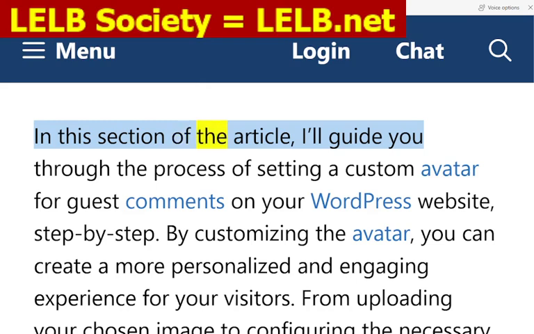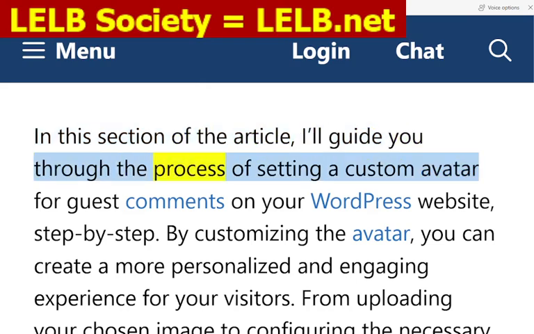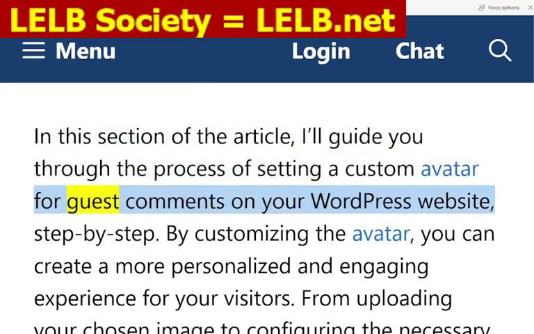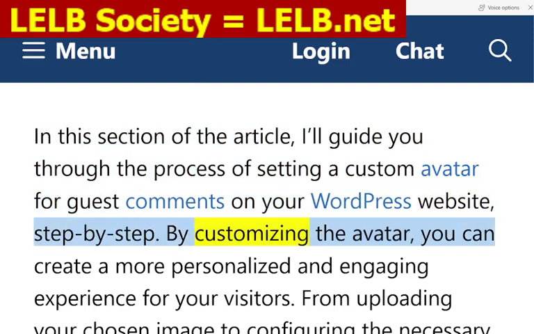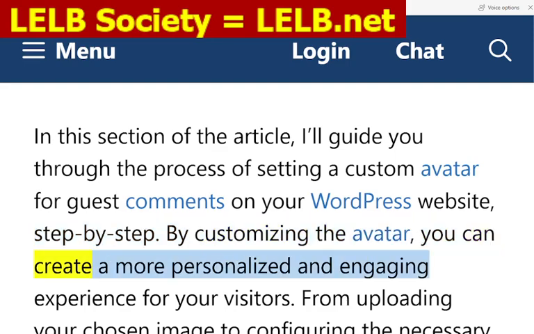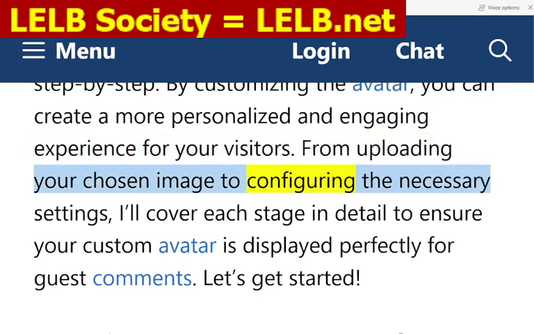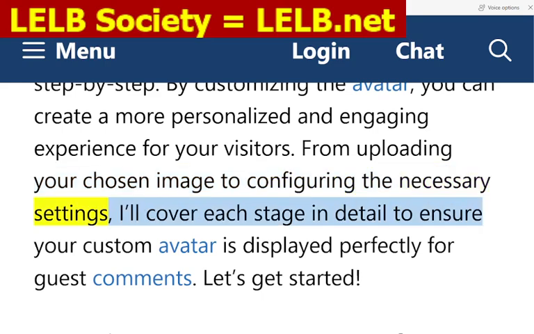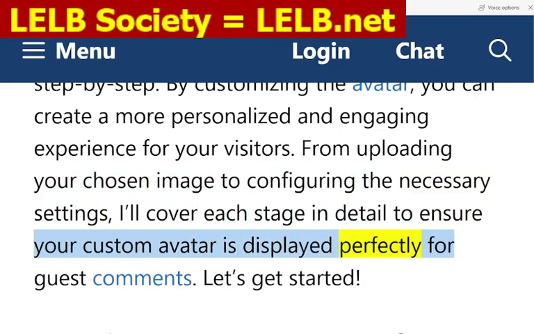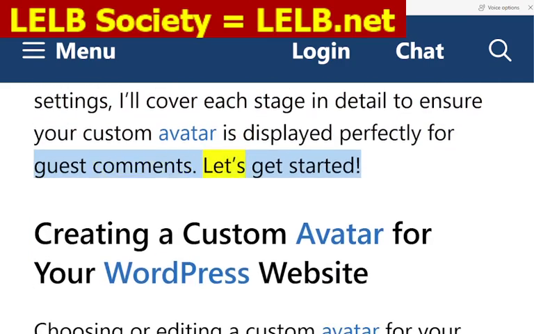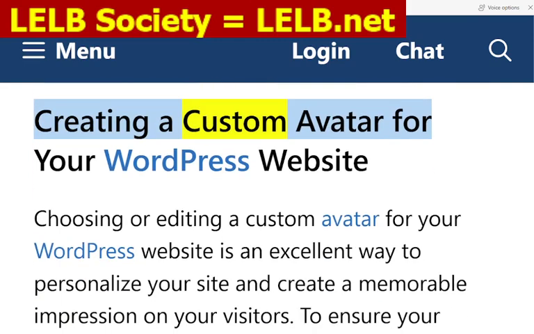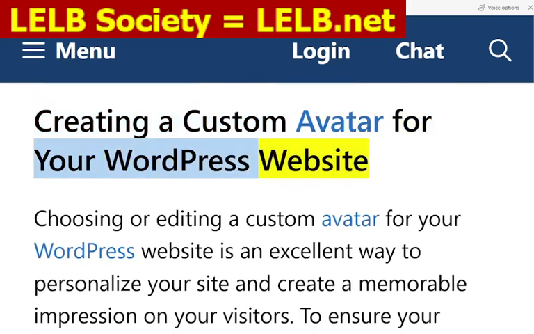In this section of the article, I'll guide you through the process of setting a custom avatar for guest comments on your WordPress website, step by step. By customizing the avatar, you can create a more personalized and engaging experience for your visitors. From uploading your chosen image to configuring the necessary settings, I'll cover each stage in detail to ensure your custom avatar is displayed perfectly for guest comments. Let's get started. Creating a custom avatar for your WordPress website.